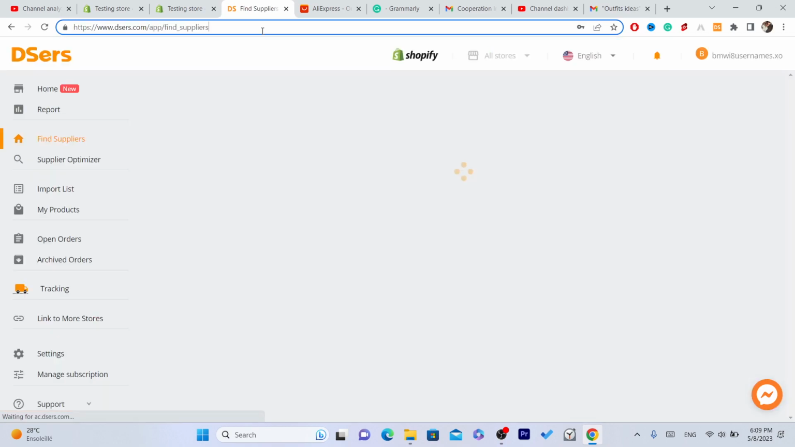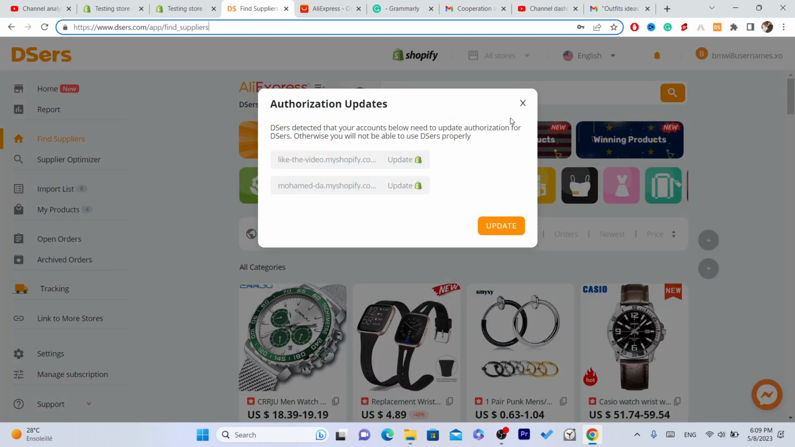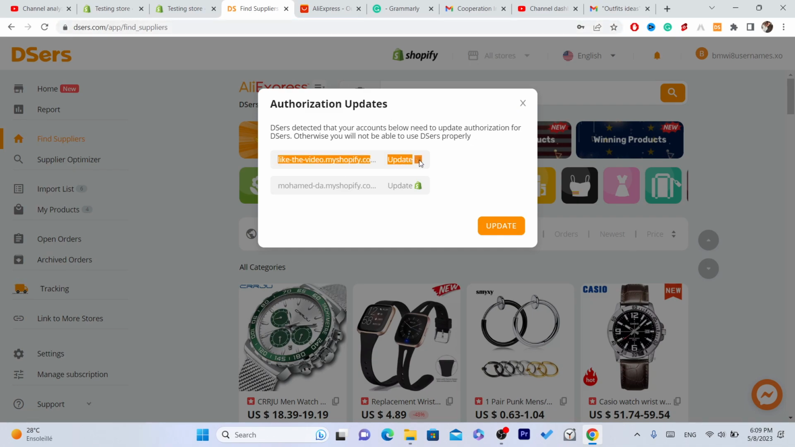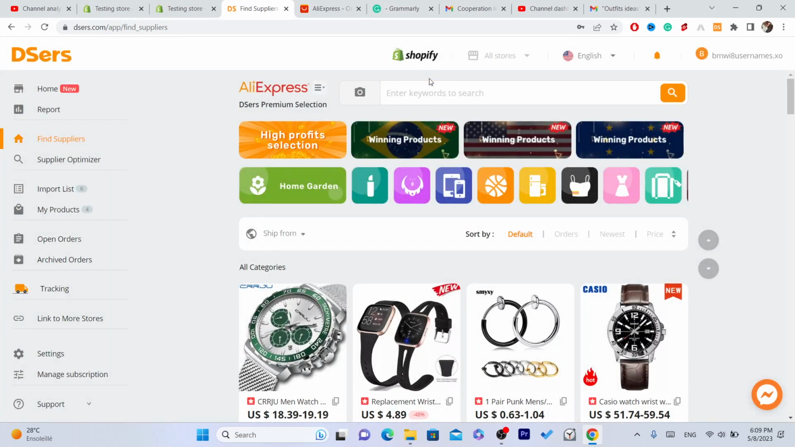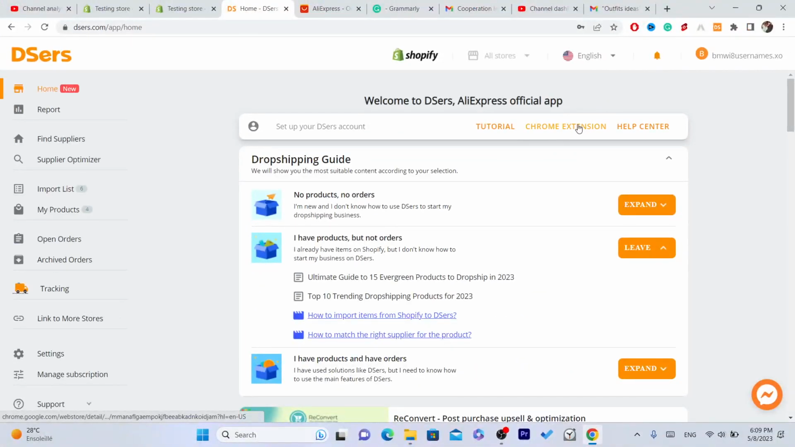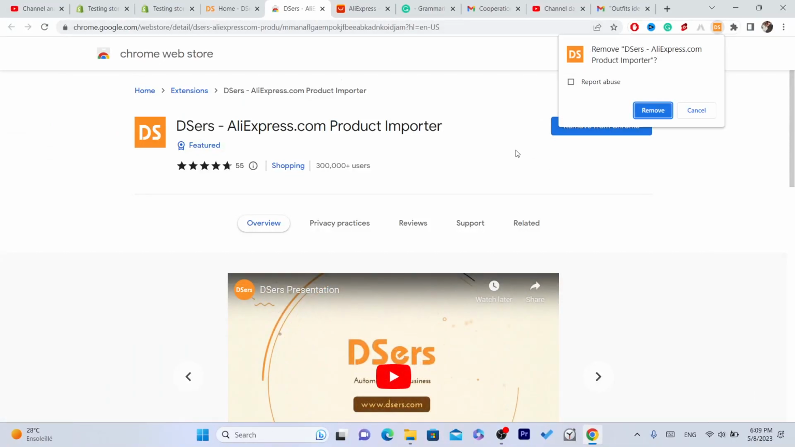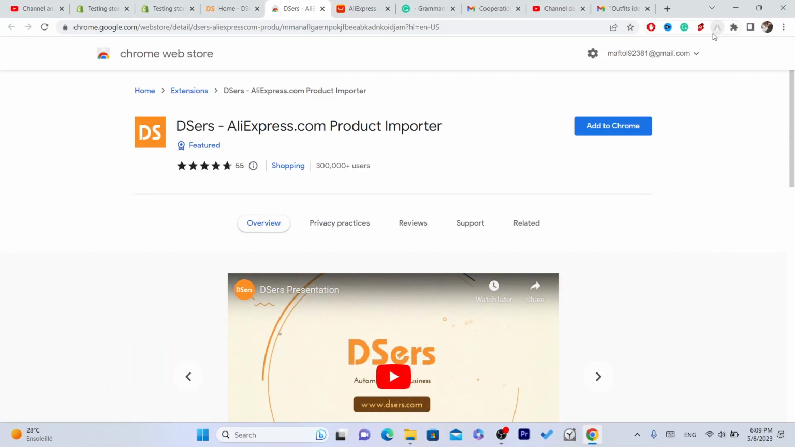After you create an account on Deezers, you will find that your Shopify is linked to Deezers. This will make sense in a few seconds. Now the first thing you need to do, guys, is in the top left click on Home, then click on Chrome extension here, and click on Add to Chrome. For me, I already have it. I'm going to uninstall it and install it again.